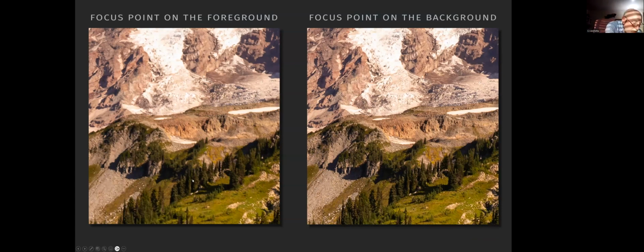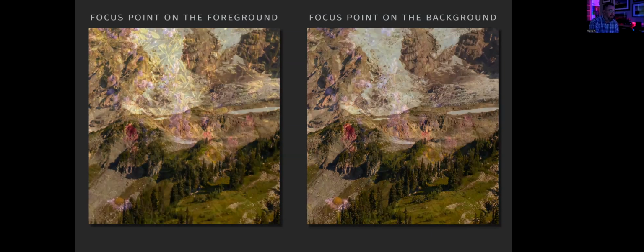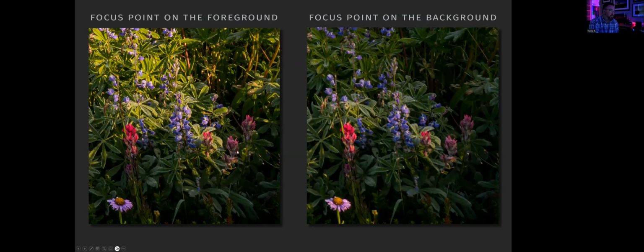When you're focused on the foreground, the trees go out of focus and they're soft. If you focus on the background, the trees are sharper. There's more detail in the rocks. The same goes for the flowers. I know this probably doesn't show as well on Zoom. But in the actual images, when you're focused on the foreground, this is nice and sharp and has better color, especially in all of the little textures. And then when you focus on the background, the flowers go soft.